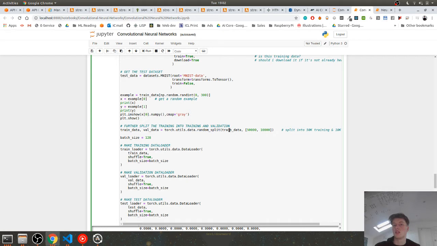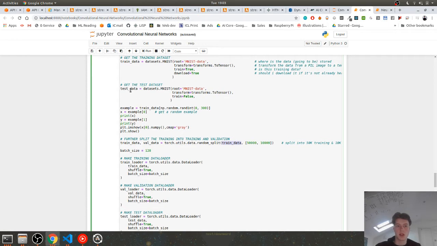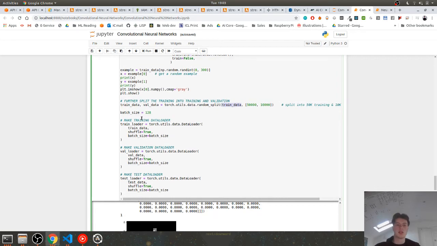Basically it takes in the training data, or whatever data set or iterable you have, and splits it randomly into two different iterables of these sizes. So the lengths in this list of integers must sum to the total length of this value. Now that we've got our training data, validation data, and test data, we're going to make these data loaders.